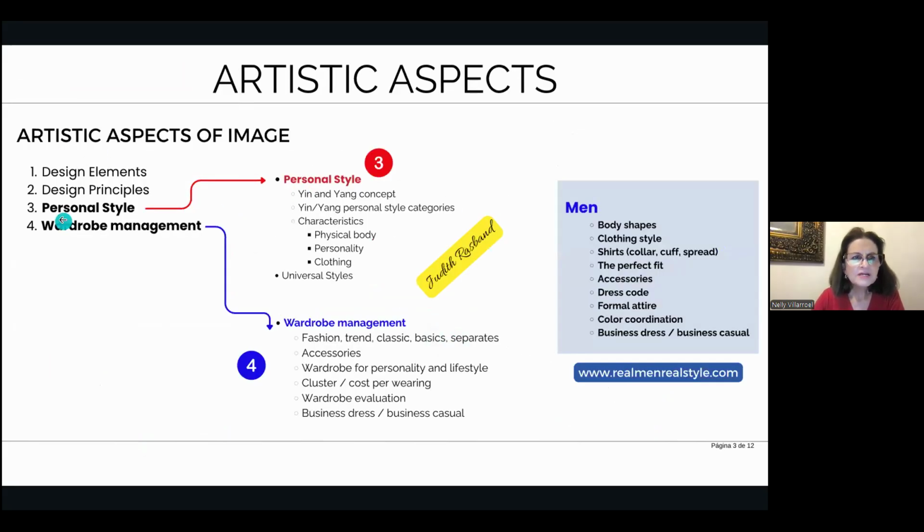Here, personal style, yin and yang concept. Yin and yang personal style categories and characteristics about the physical body, personality, and clothing, and the universal styles. Everything here is in the Judith Rasband book.